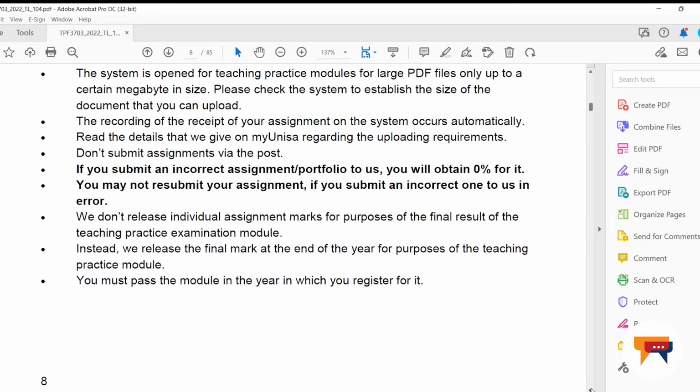We don't release individual assignment marks for the purpose of the final result of the teaching practice examination module. Maybe to also explain here that lecturers have got nothing to do with student results. Student results are with the examination section and assignment section, not us. Okay, so your final mark will be released at the end of the year for the purpose of the teaching practice module.